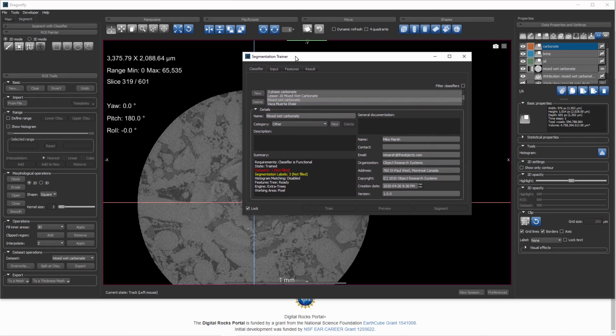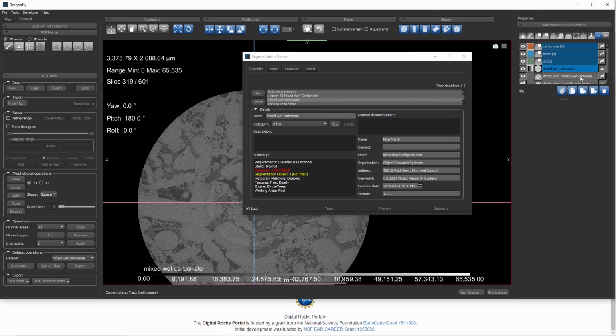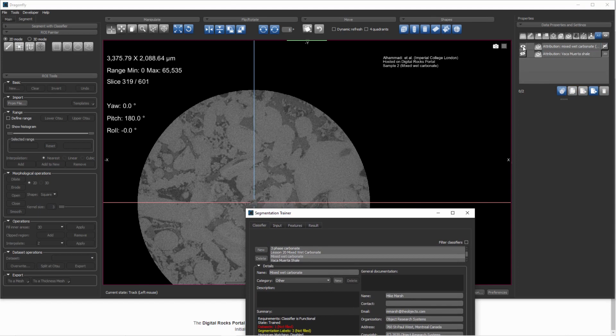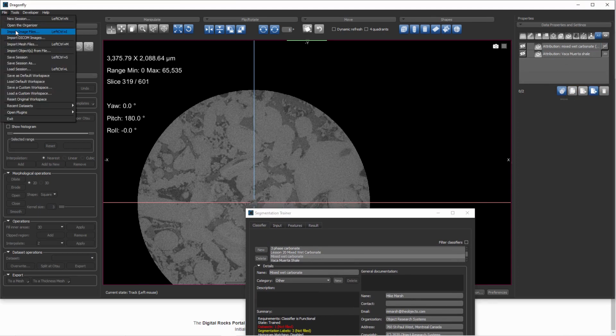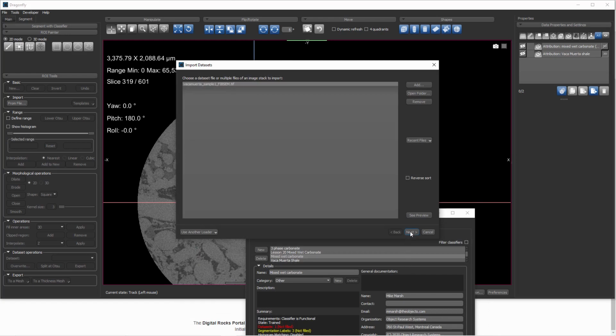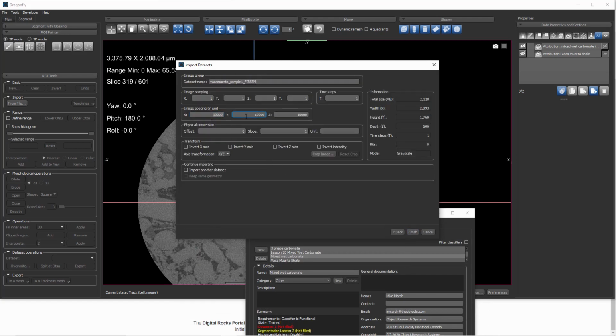It's already saved. Now I'm going to close out this data, and I'm going to load up a different data set. So let's look at the Vaca Muerta shale. So I'm going to go to File, Import Image Files, and I will scroll down to the bottom of the list. Here it is, Vaca Muerta, and I'll click Next. And in this case, it's 0.0025, 0.0025, and 0.005. So 2.5 nanometers by 2.5 nanometers by 5 nanometers, and it's this Vaca Muerta FIBSEM, and I'll hit Finish.